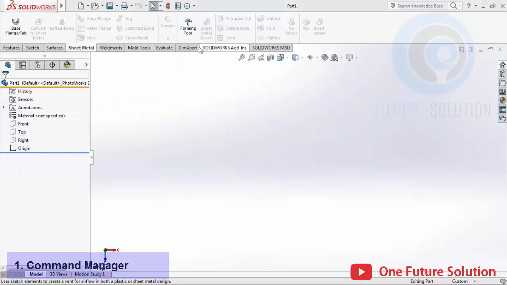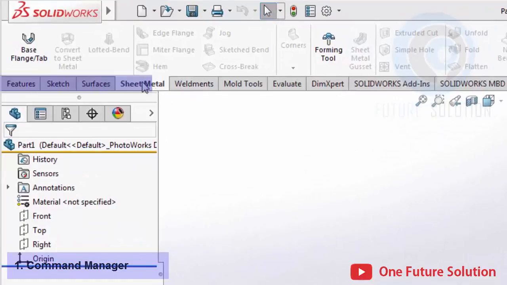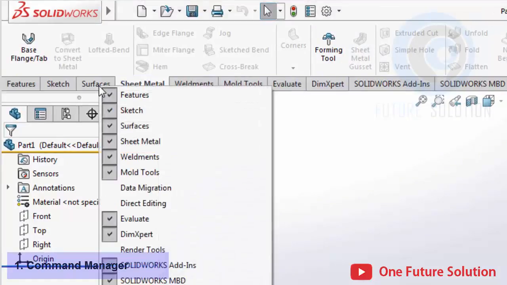Once again about Command Manager. We can show and hide some Command Managers by right-clicking one of the Command Manager's title bars. Then choose it by clicking the Command Manager that we want to show or hide.